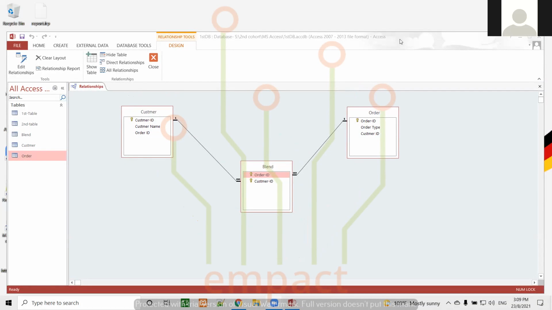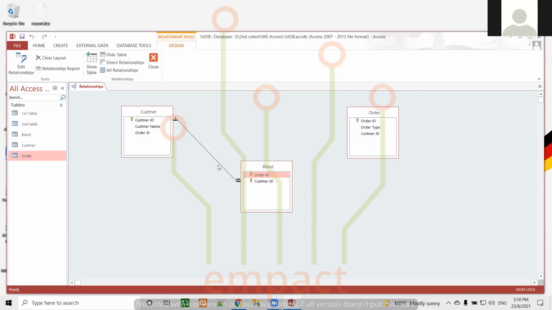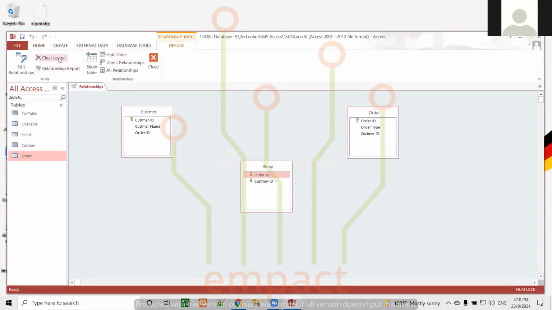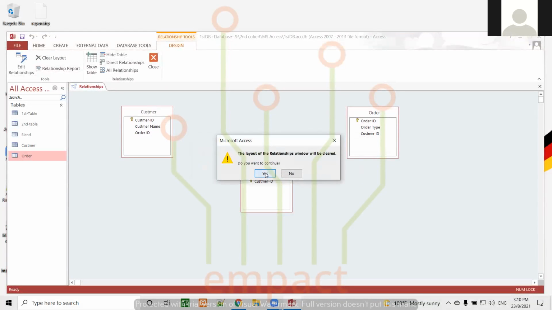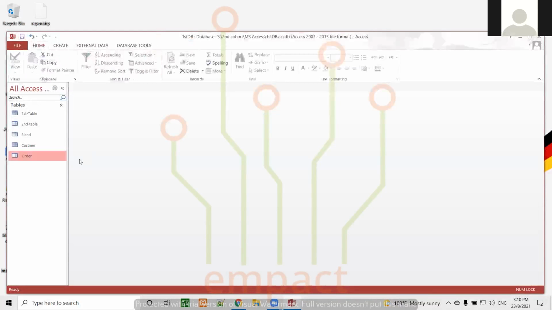Now, if I want to delete them, I will just click on any of them, then right click, delete. On the other side, the same way, I will delete it. Yes, and I can clear all the information from both of them. Then save this design change and go back here. One more time.